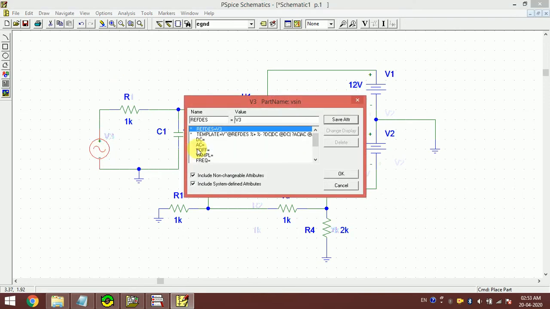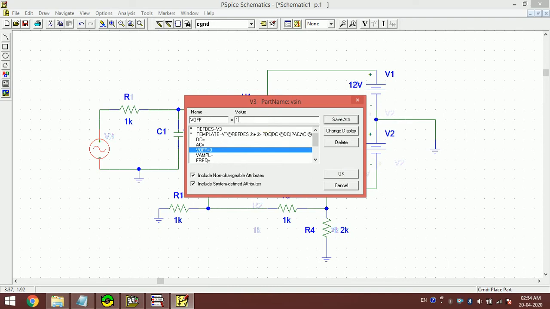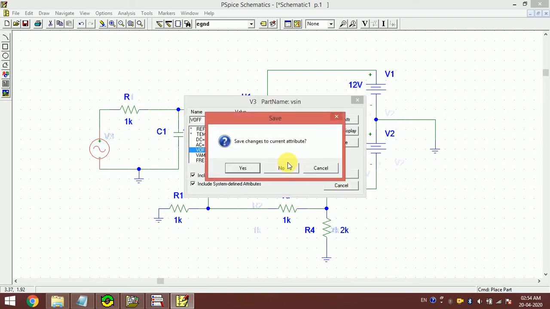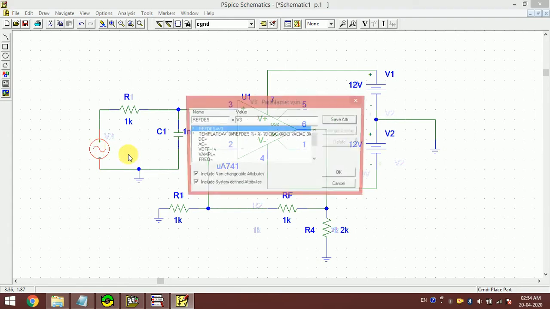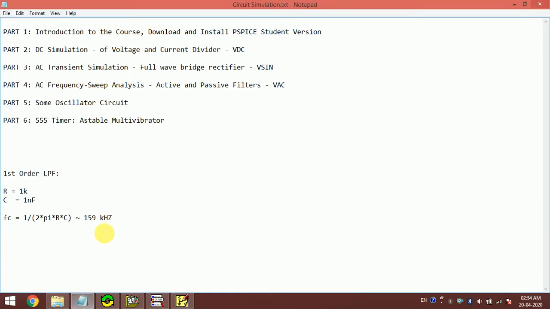Before that, I have to set the parameters. Our offset voltage is 0, and amplitude is suppose 1 volt, and let me show you. Let me set this frequency. So offset should be 0. Offset is 0. Save. Amplitude is 1 volt. Save, and frequency. See, our cutoff frequency is approximately 160 kilohertz, right? And this is a low pass filter.